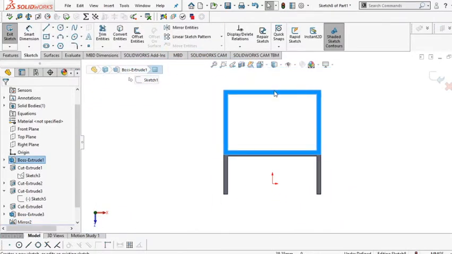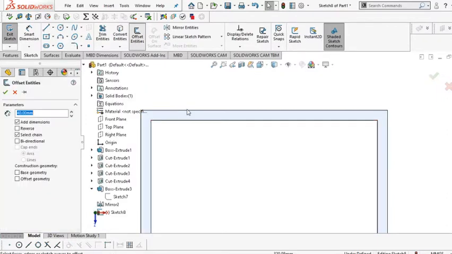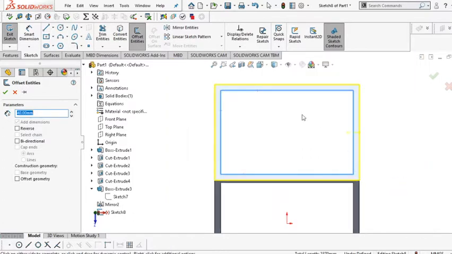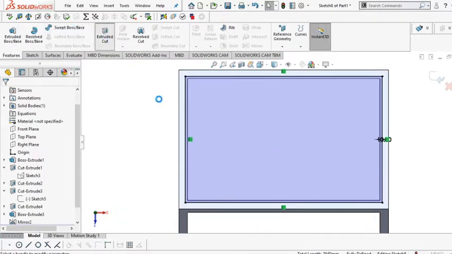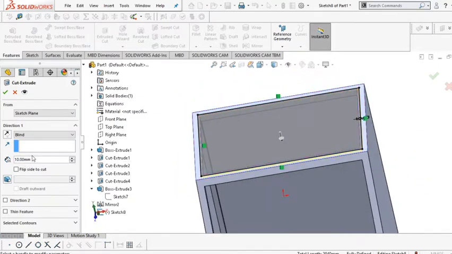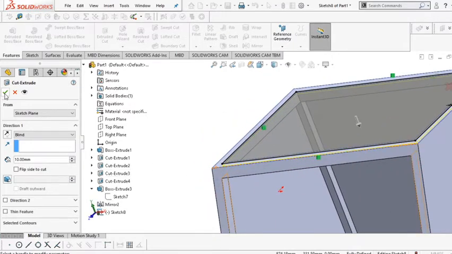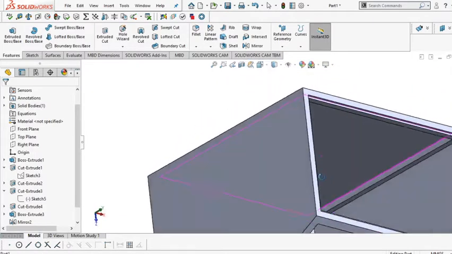Control 8. And here, offset. Pick this line. This line. This line. And that line. And give 10 millimeters. And try and do an extrude cut around 10 millimeters and see how it goes. You say okay. Yeah, this is how you get it.